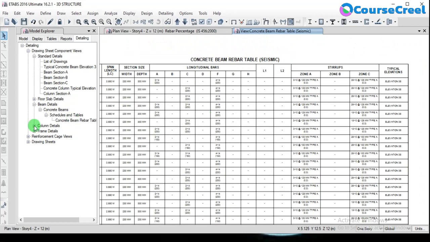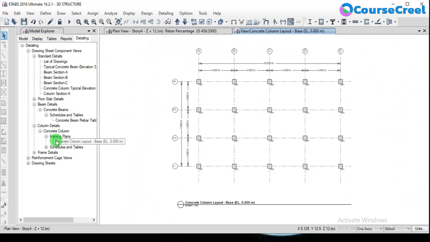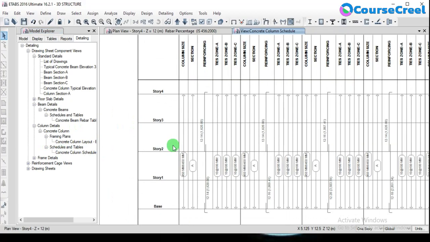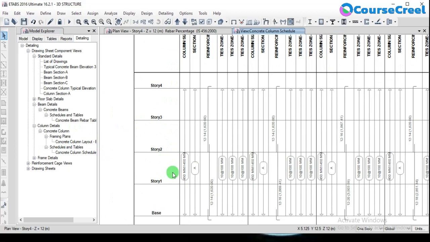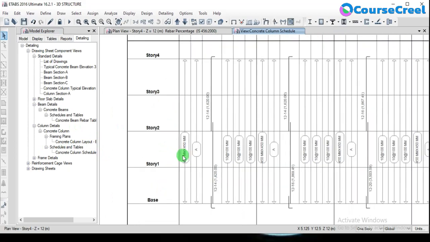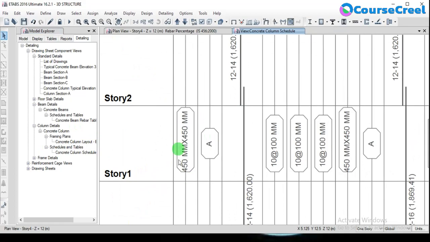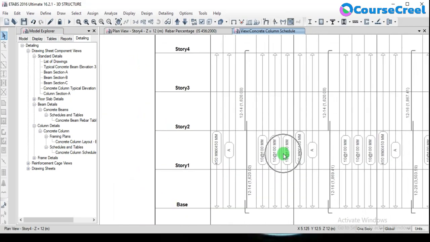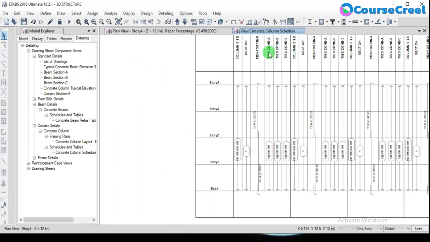Similarly, you can go for the column details. Click on the frame plans if you want to see the column base, column planning. Here you can go for this option, and similarly you can go for schedule and tables. Again you are going to get the column table here. For different stories, it shows what column size you have provided and what the column section is. You can see 450 by 450 mm, and what bars are provided here, that is ties zone A, zone B, zone C, and column size again.